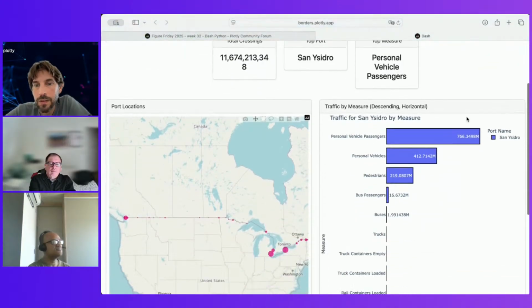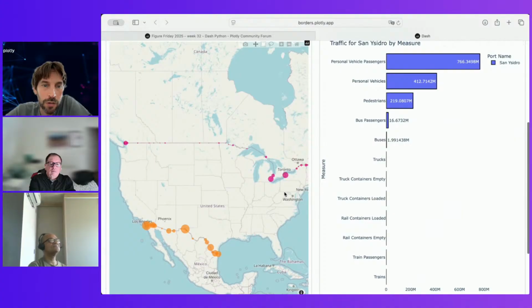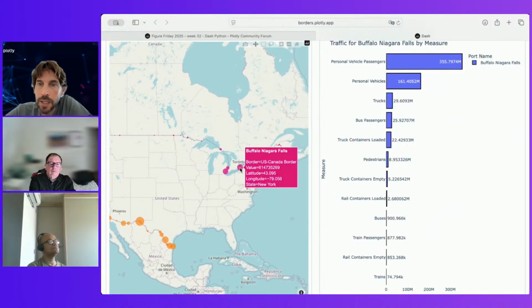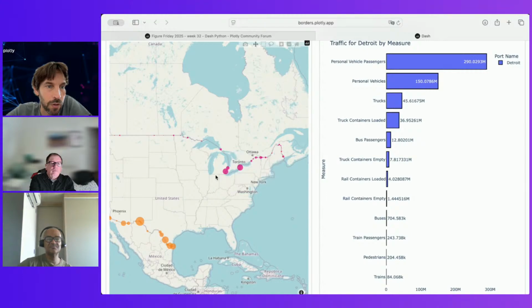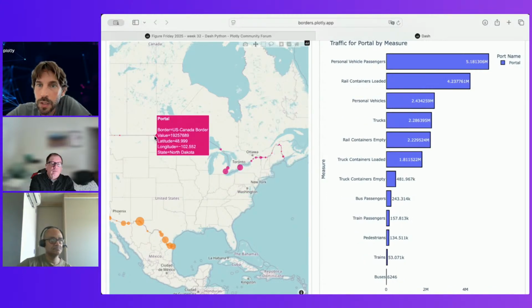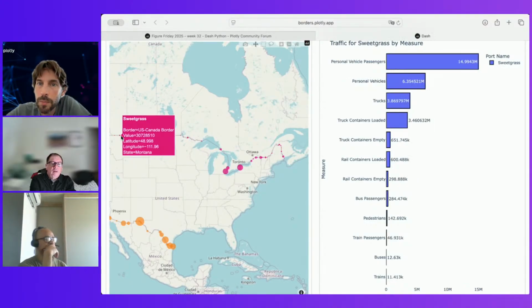Yeah, that makes sense. Okay, and then we can just hover here, and we can see Buffalo Niagara Falls, also very big. Detroit. Most of these are passengers, but I'm assuming if we go to the ones where there's not a lot of population, we'll see more trucks. Here's 5 million passengers in Portal. I wonder where all the trucks come by. Truck container. This is 8 million, so that's a lot. The Sweetgrass. Well, that's a nice border name. I want to go to that port.